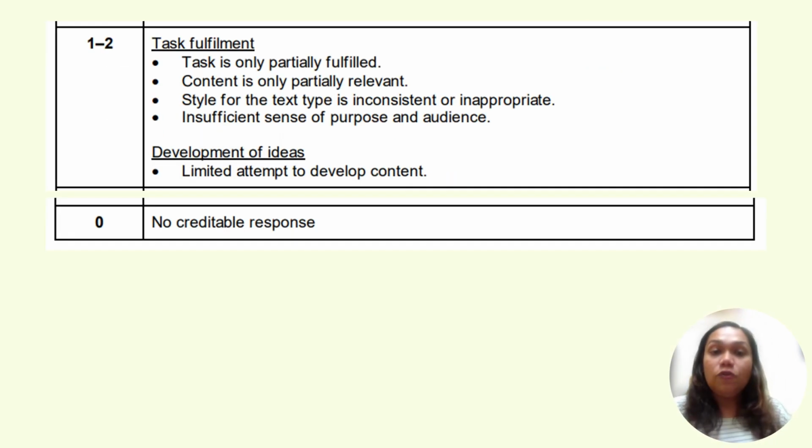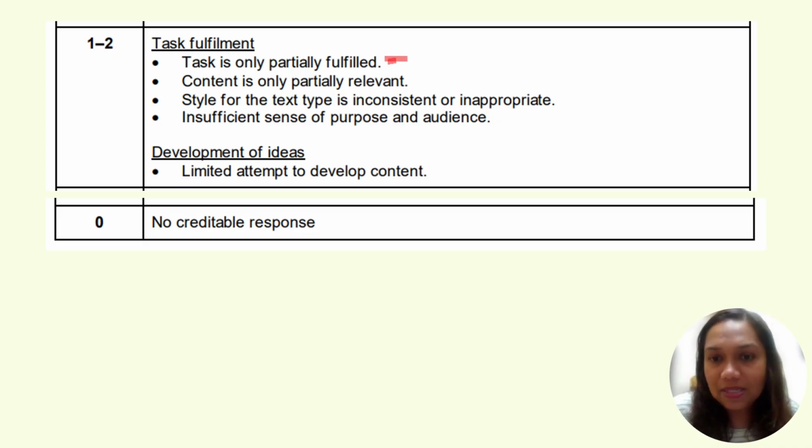Then, if your task is only partially fulfilled, this is an important point. So many times students come and say, I just started writing but could not finish it, but I think I will get some marks. Yes, you will get some, but you cannot get full marks because you did not complete it. Then content is only partially relevant. Some students fill the page with totally unnecessary details. They have not answered the question, so you are not going to get marks.